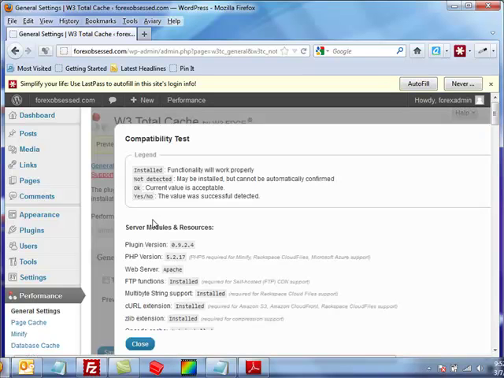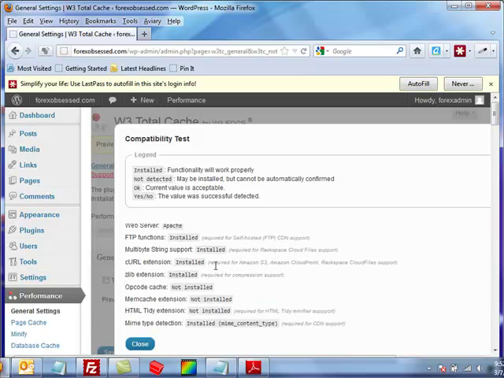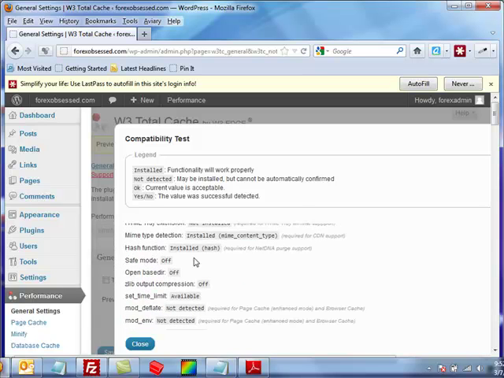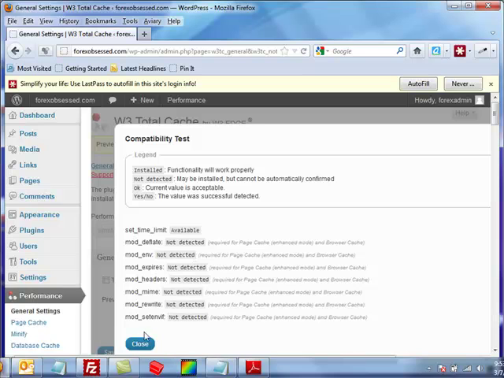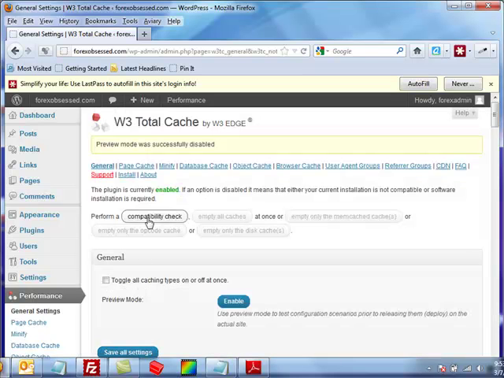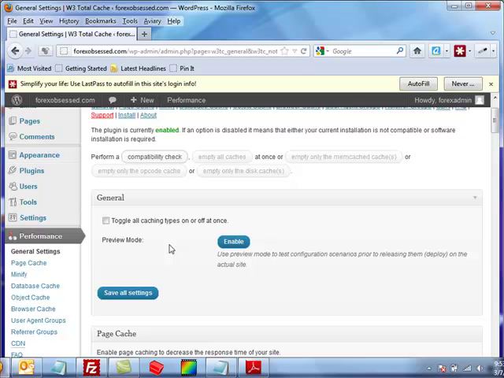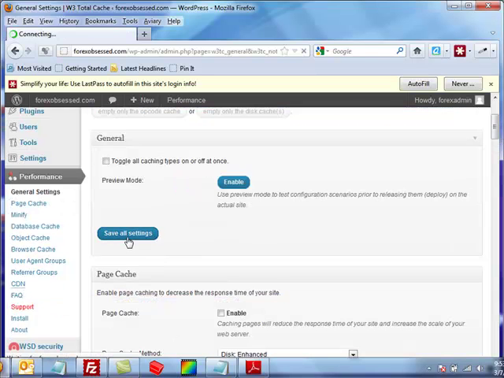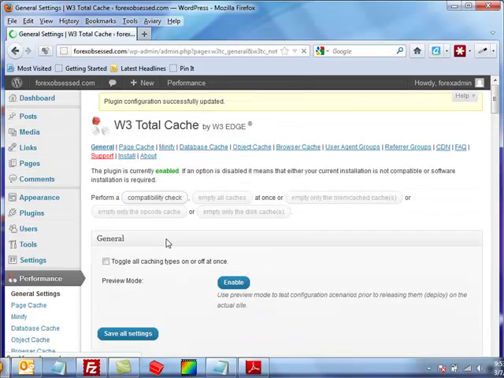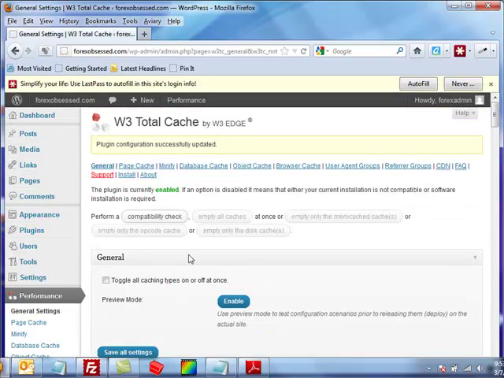I always like to perform a compatibility check. It will work properly, and that's nice. It all depends on what kind of hosting you have. I'm on a shared hosting package, which I'm guessing you will be too. And so preview mode is off. We're going to save all settings. Anytime I see a save settings button, I just click it just to save settings.